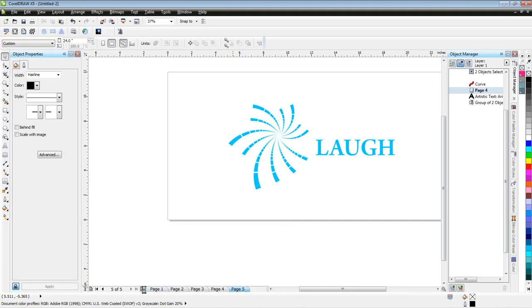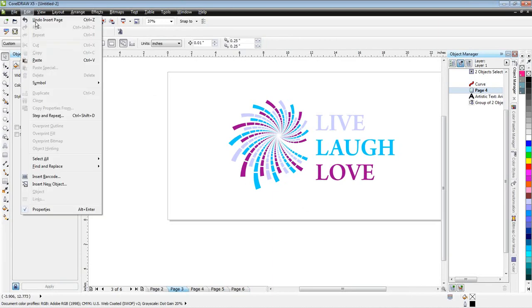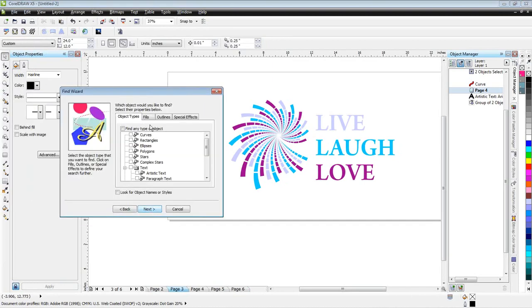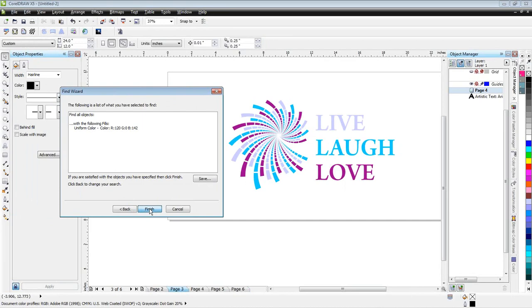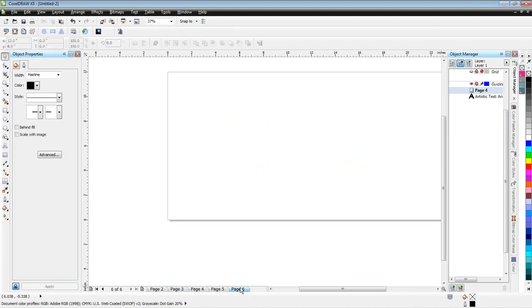So I could add another page now, and we'll go back to page 3 where everything's at, and once again, the last time on this, Find and Replace, Find Objects. And we'll go through this a little bit quicker this time. Uniform Fill, select my color. Next and Finish, Find All. I can close that, Control-C, and go to the last page and Control-V.